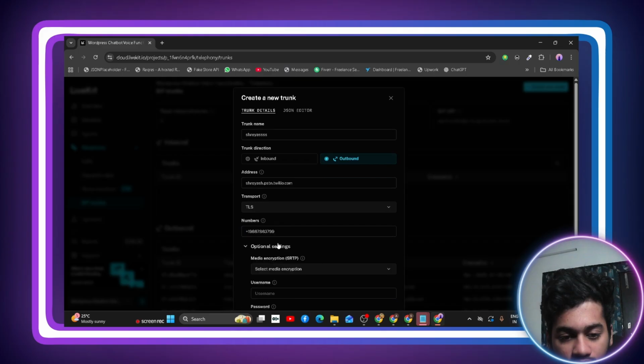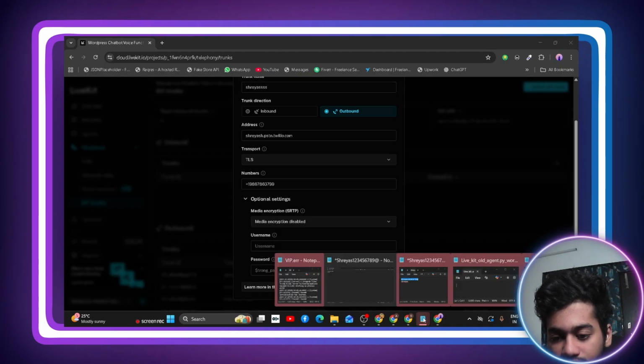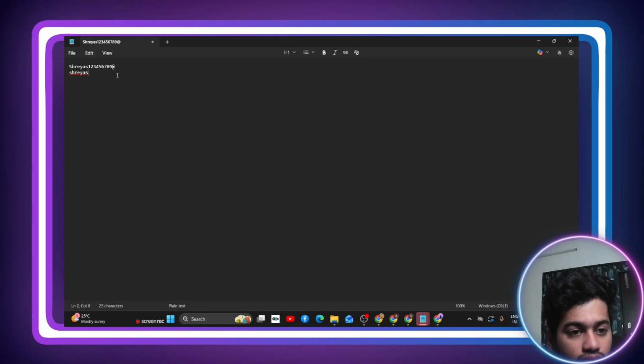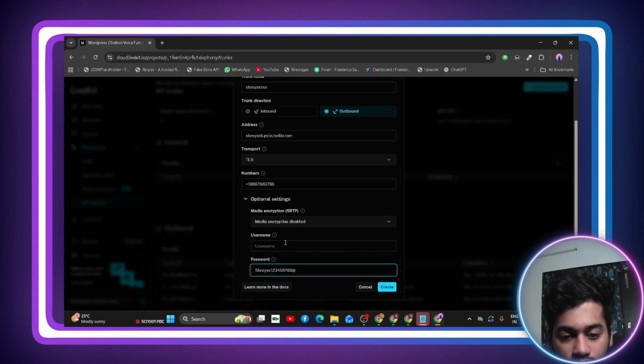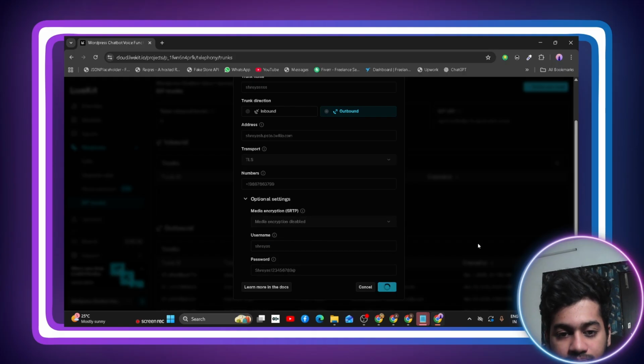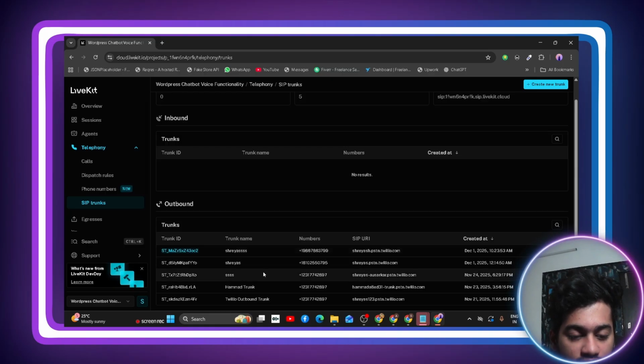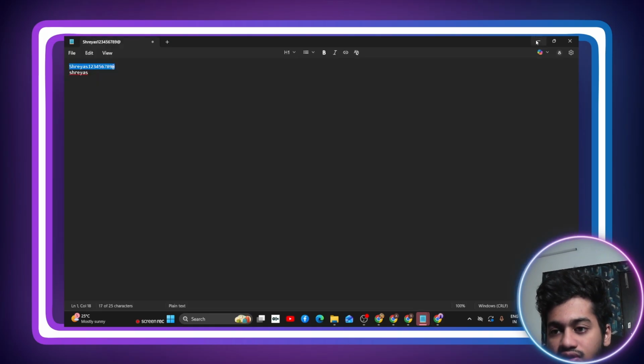Yeah, in the optional settings you have to give the username and password which you have copied. Okay, so this is my password. And my username is Shreyas. I remember it. Yeah, click on create. See, the zip trunk has been successfully created for the outbound calls. Now you have to copy this trunk ID only. So I have copied this trunk ID.